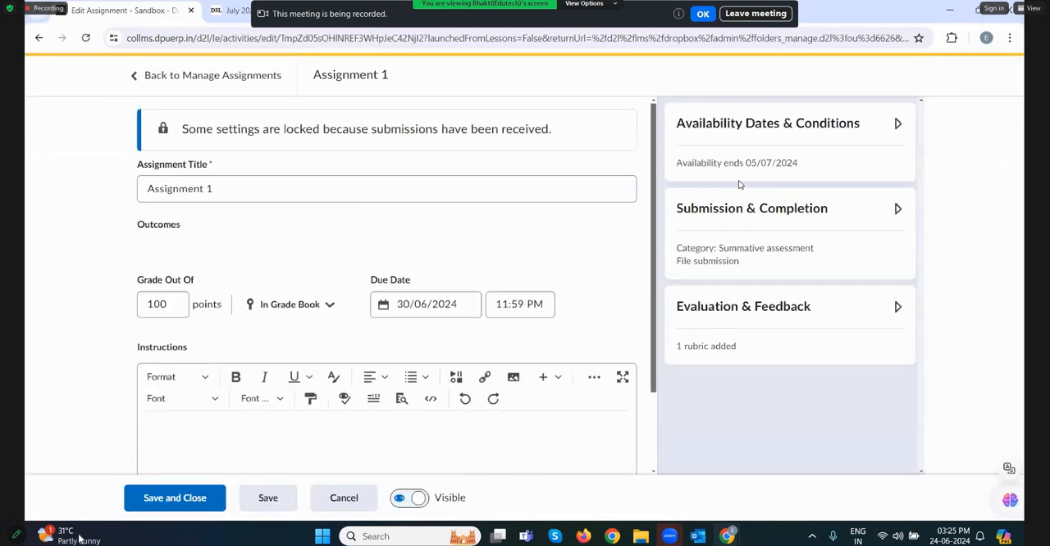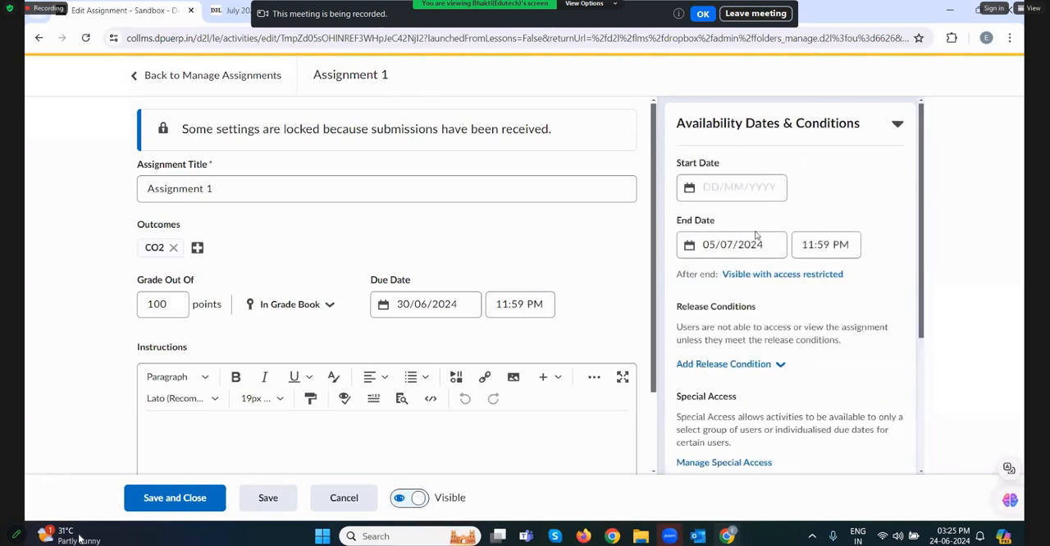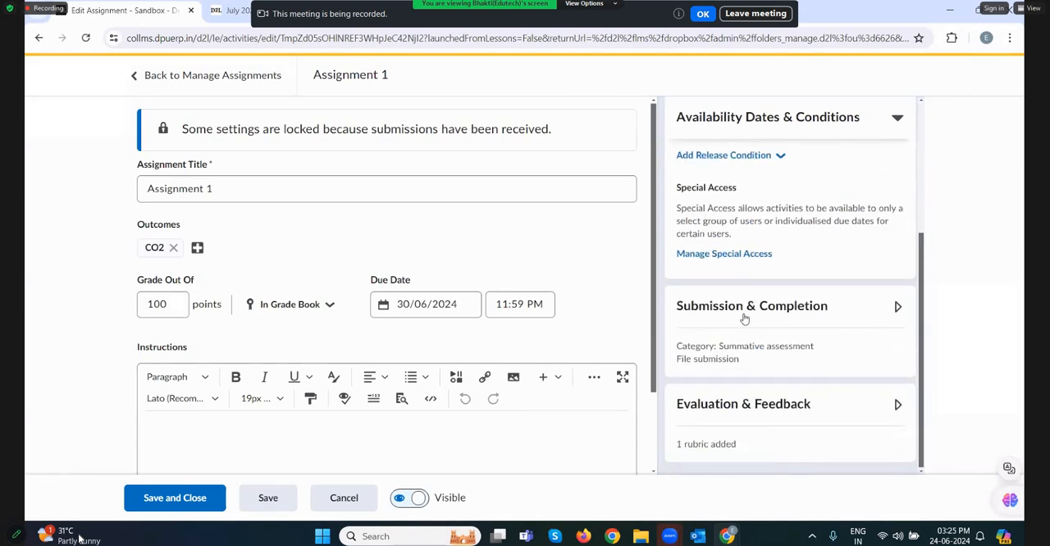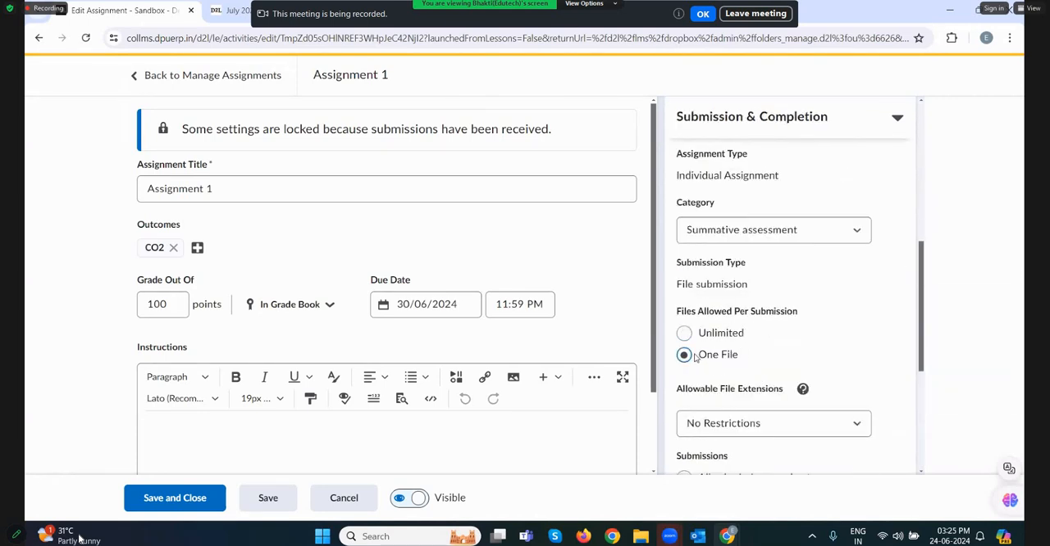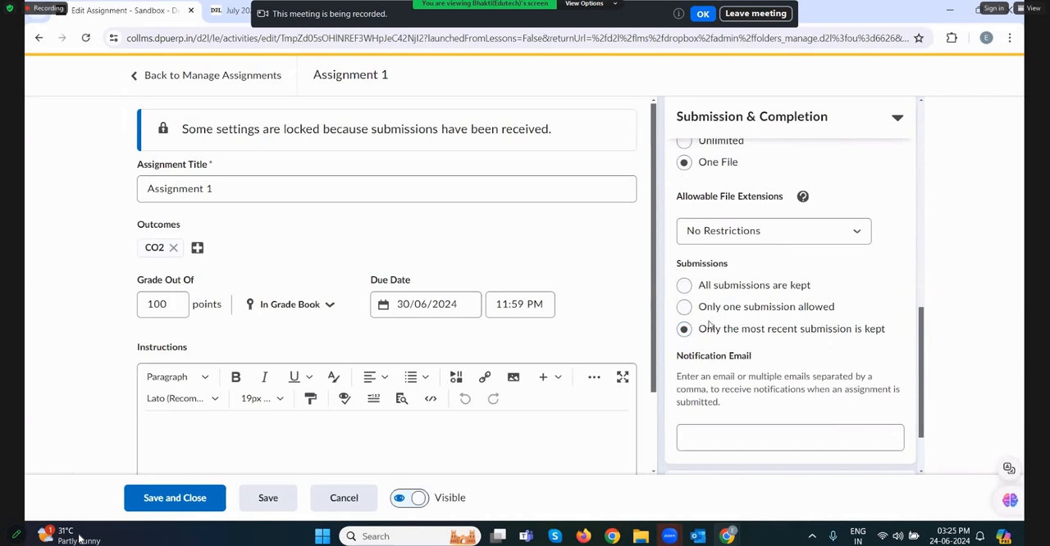If you want to restrict the student, then you keep the end date and due date the same. After this, they will not be able to do anything. Till then, he can do one file submission and multiple times he can submit. Let's say he submitted one PDF file and he thinks he needs to do some editing. He can go in and resubmit the new PDF file again.